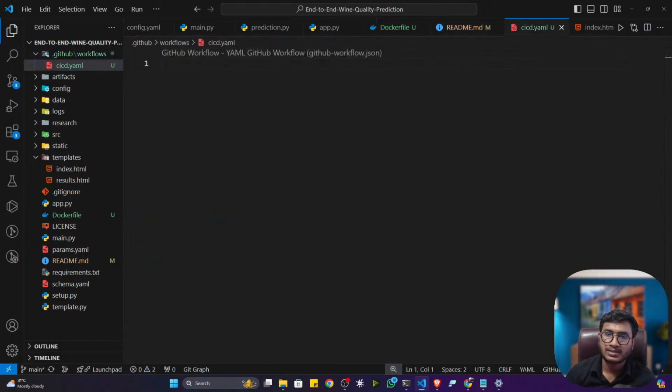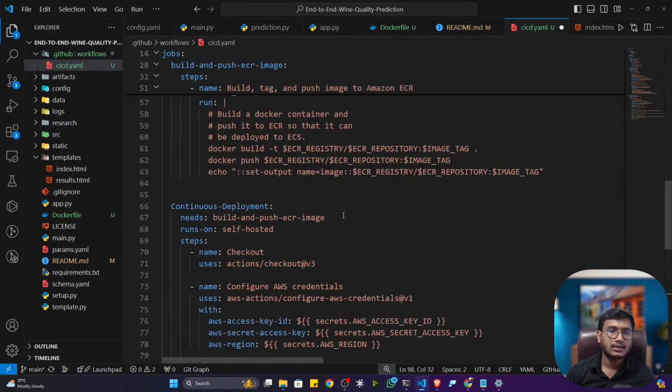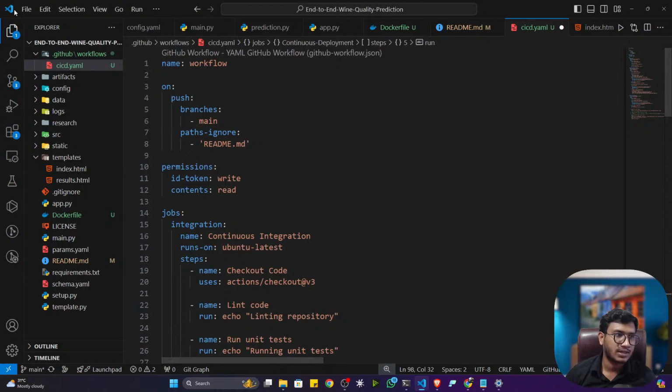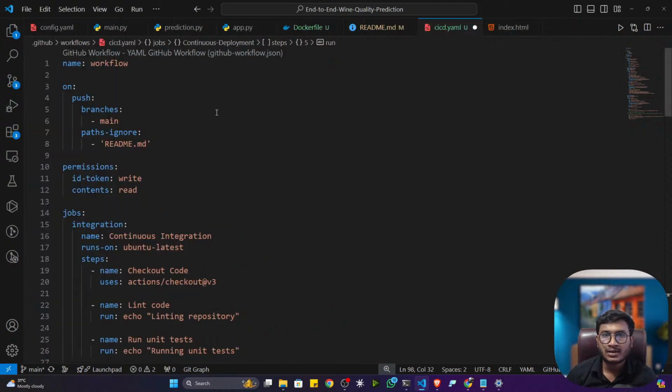This YAML file will help us do the deployment. It will execute all the automated commands, because here we'll be using GitHub Actions as our CI/CD tool. For this we need this file, and the folder structure should be like that. First of all .github, inside that workflows, inside that cicd.yaml, and these are the commands you have to mention here. Now you can ask me where I got these commands. Just simply search on the internet how to do the CI/CD deployment with GitHub Actions AWS.